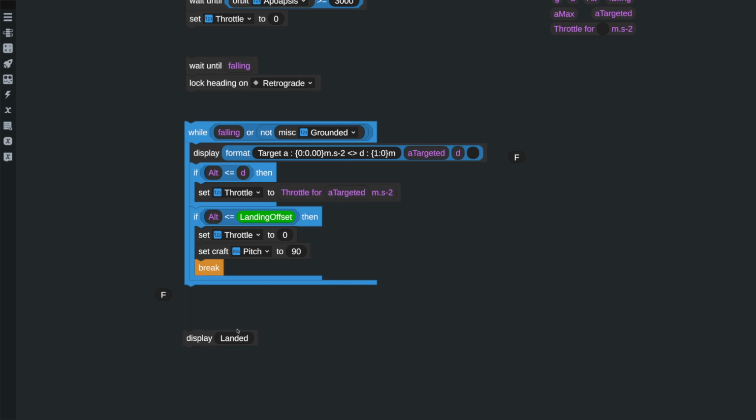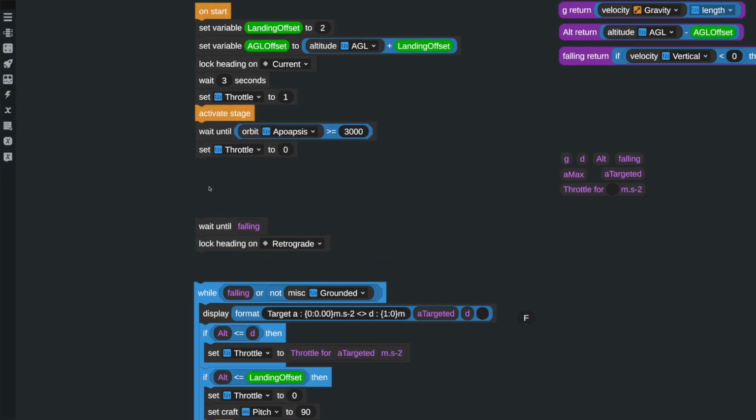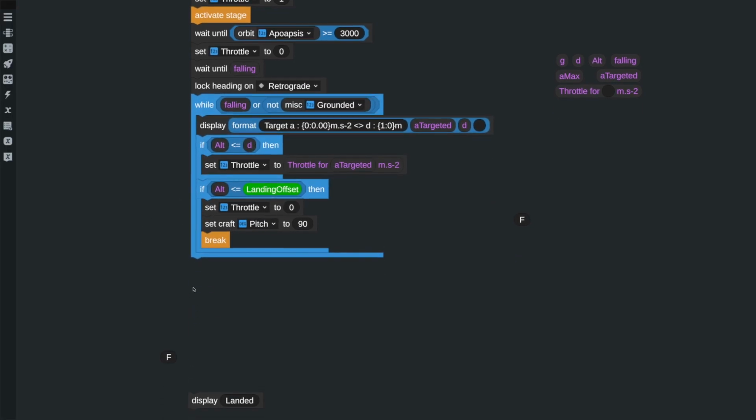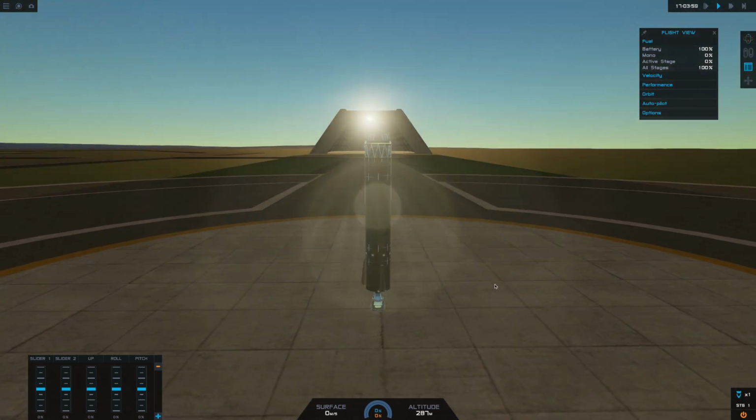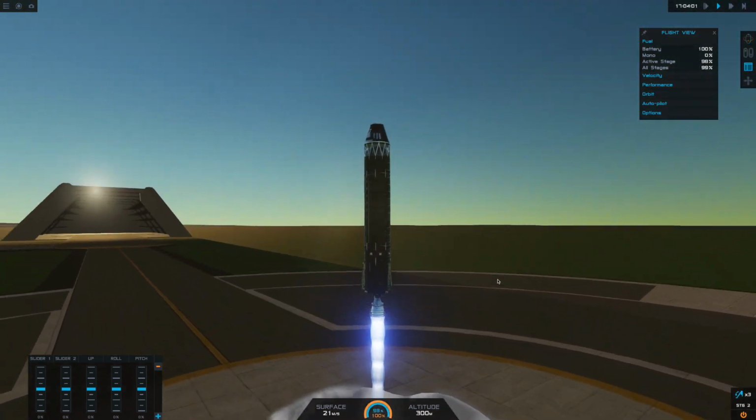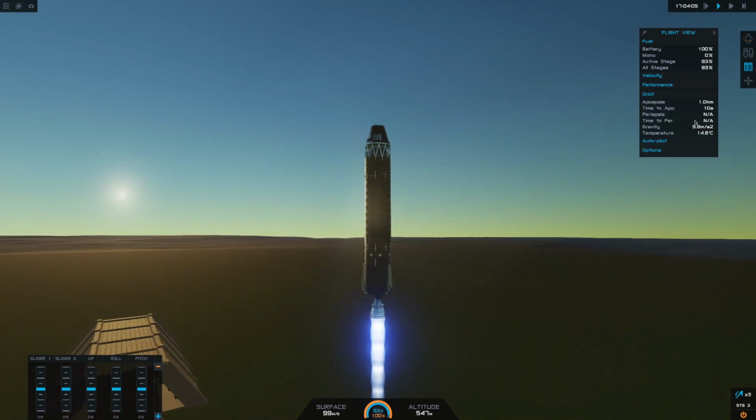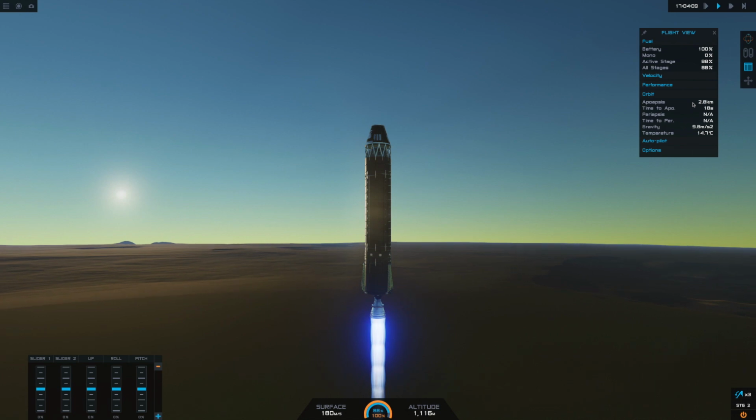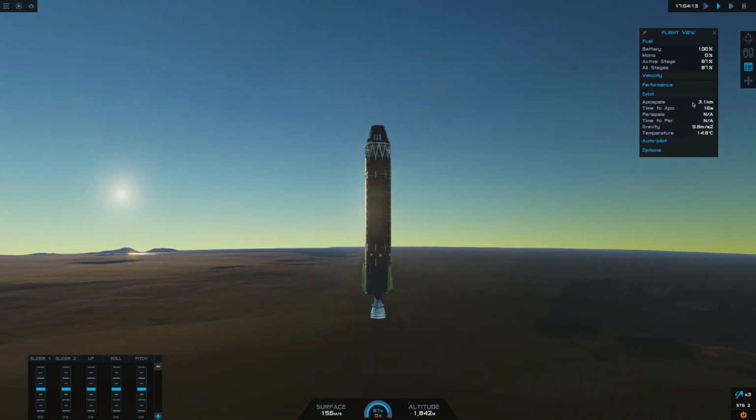And it's finished already. So I'm going to combine all of these together, and we're going to test that. When we launch the rocket, it's going to wait 3 seconds and launch. Then it's going to wait for the apoapsis to be 3 kilometers high. At this moment, it's going to turn off the engines and wait for the rocket to fall.